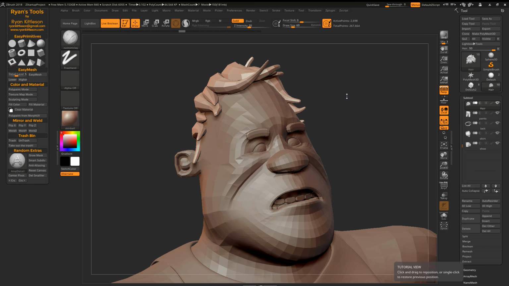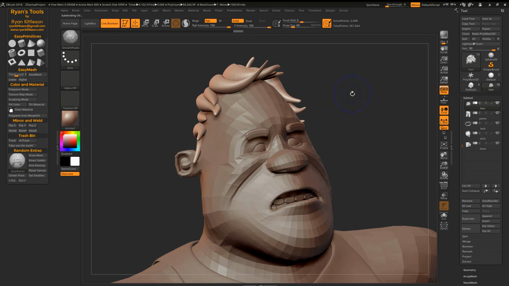Okay, up next is Smart Sub Div. This is an alternative to subdividing your model the regular way. In ZBrush, when you subdivide, you might notice that there's a little bit of shrinkage that occurs. With Smart Sub Div, there's no shrinkage. It just maintains the same volume, so you don't have to worry about your model shrinking or the lowest subdivision level changing shape at all. It's just going to keep that the same.